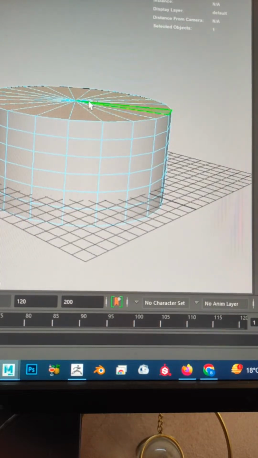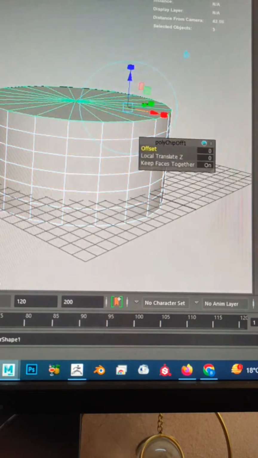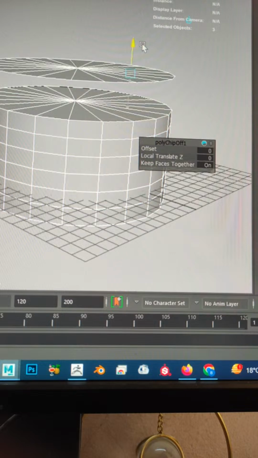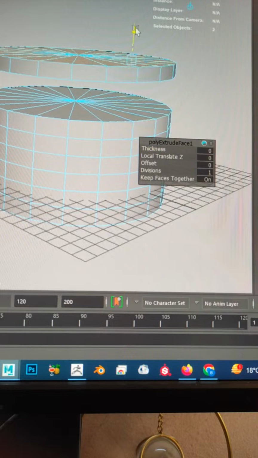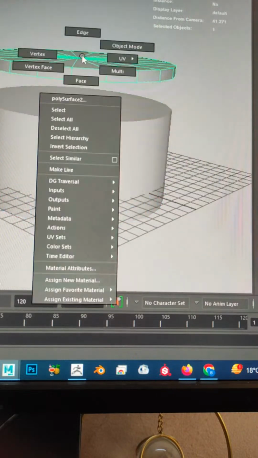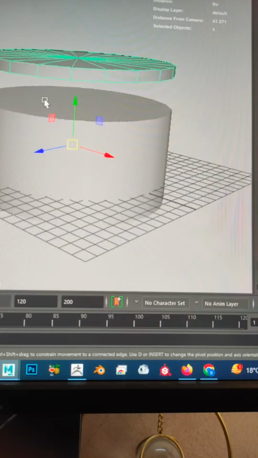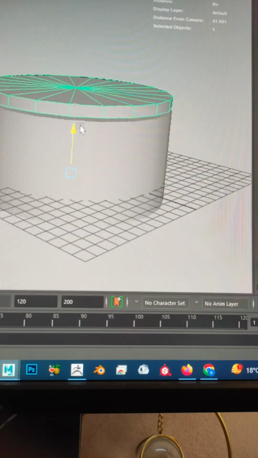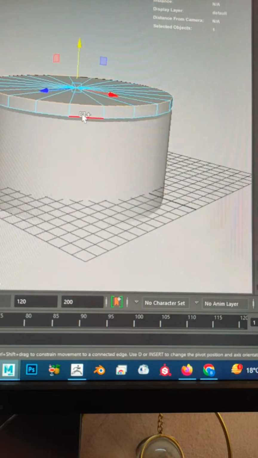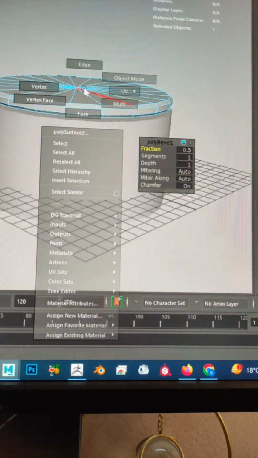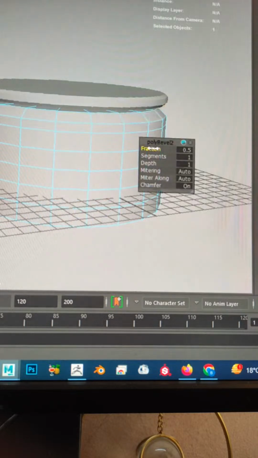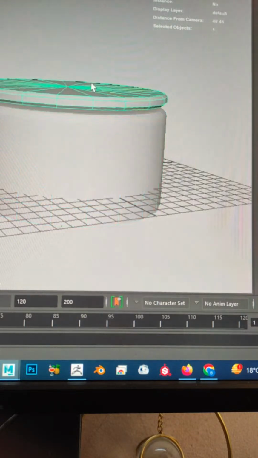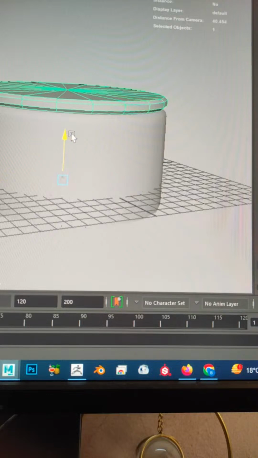So now shift duplicate faces. Now we have separate faces. Now extrude this and make something like this, and now we have two objects. Now we want this in ZBrush, but before this I'd like to make some bubbles here and there, things like this.